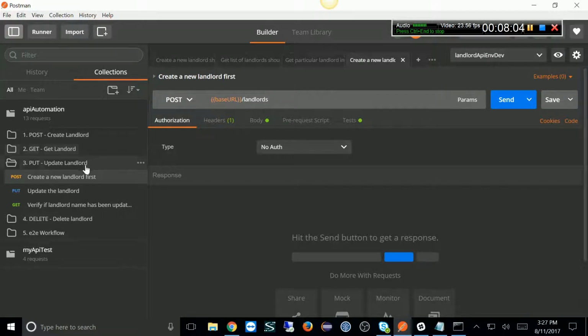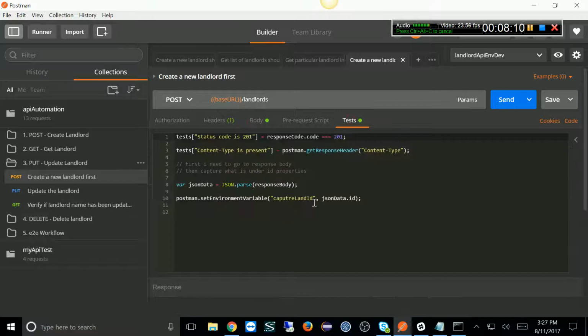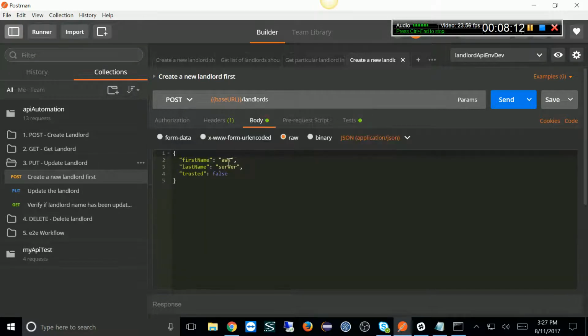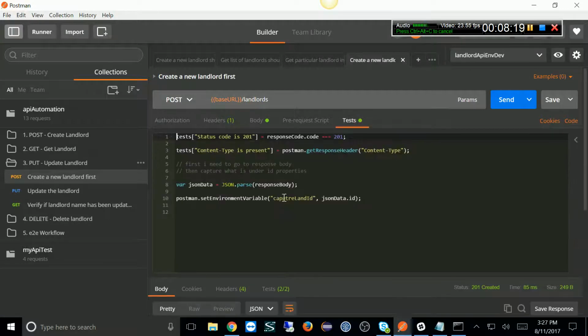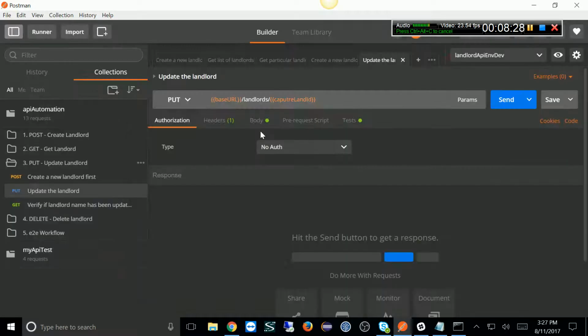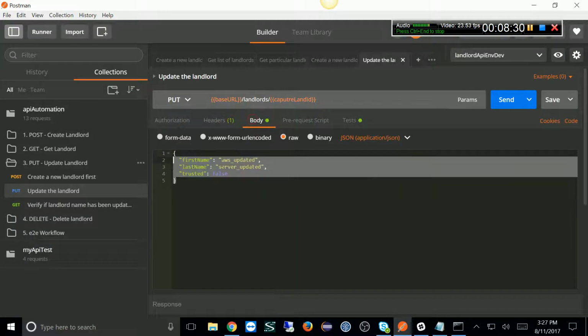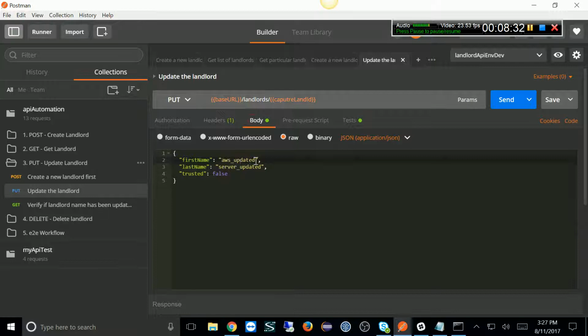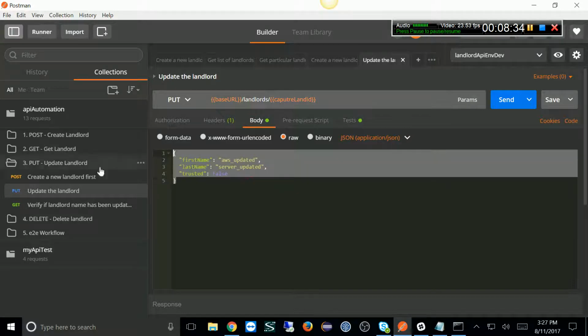So every time you have a scenario, you should do an end-to-end flow. For example, the first flow is that I am going to create a landlord and then capture it. My first name is AWS, and the last name is server. I'm going to create a new landlord, and I'm going to store his unique ID. Then I am going to use that unique ID in here. Okay, the unique ID is here, and inside the body I will say AWS underscore update. So I'm going to update the information.